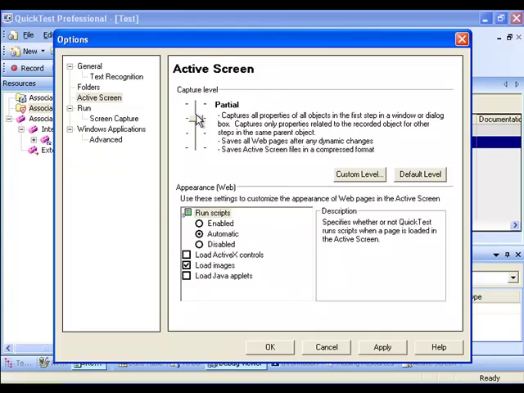2. Partial. This will capture only the information on the object that QTP interacts with and its parent window. Say when you click the OK button in the Logon window, only the information in the OK button and its parent window, the Login window, will be captured, or in other words, the properties of agent name and password will not be captured.